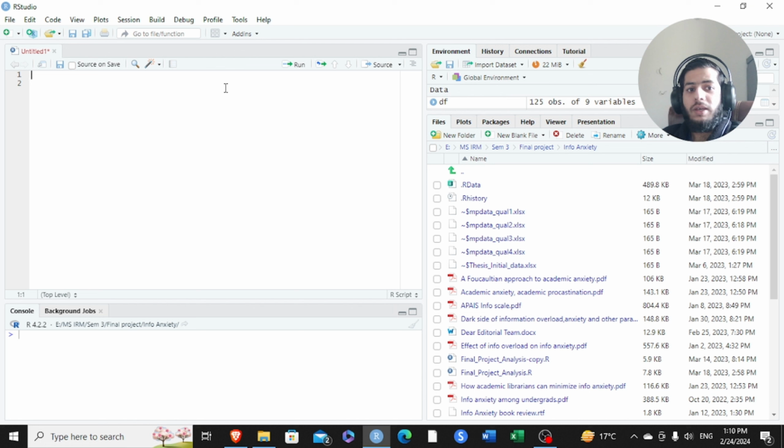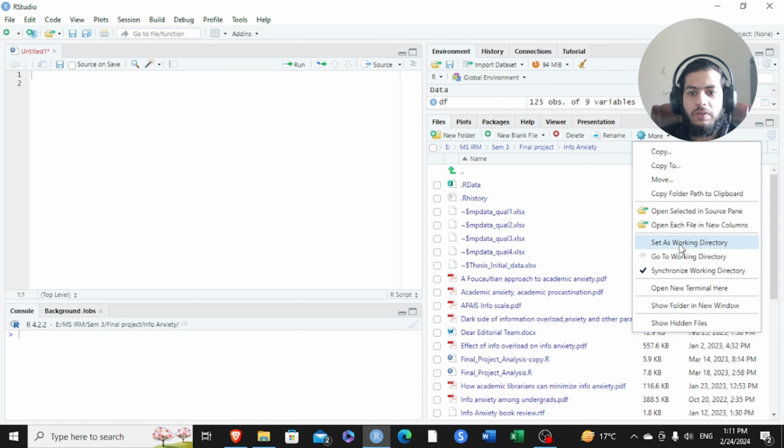Okay, so I've opened up RStudio. First of all, as I've told in earlier videos, I will just set the working directory. I've opened up this folder and set it as the working directory from here, okay?